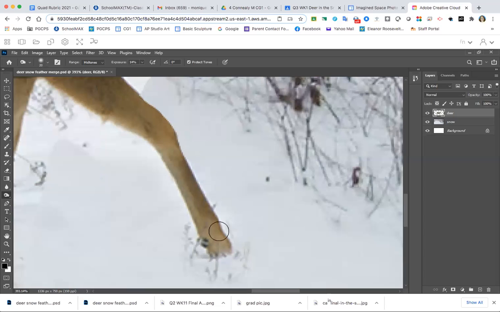Like I'm trying, that's darkening the foot too much. This part's okay. I'm just going to use this, and I'm going to get this part because it's too light.